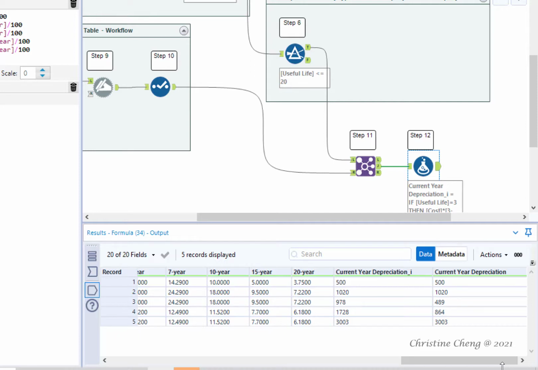Congratulations, you have completed all of the Alteryx steps required to compute depreciation for tangible personal property. Your next objective is going to be to create and modify a workflow to compute current year depreciation for real property. We'll begin this process in the next video.